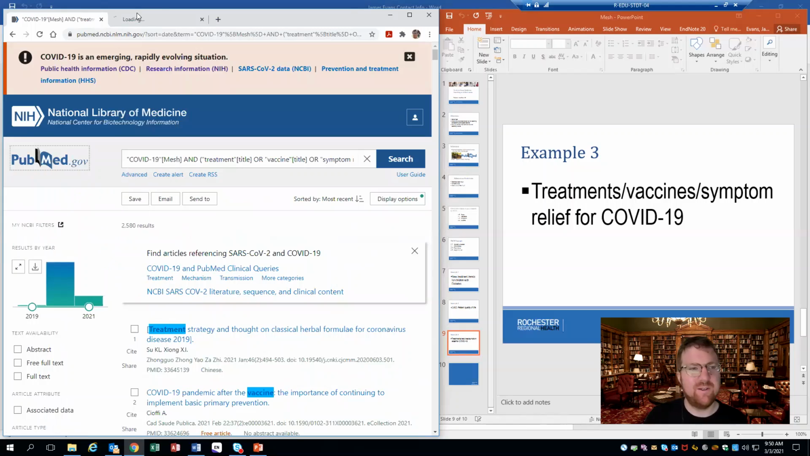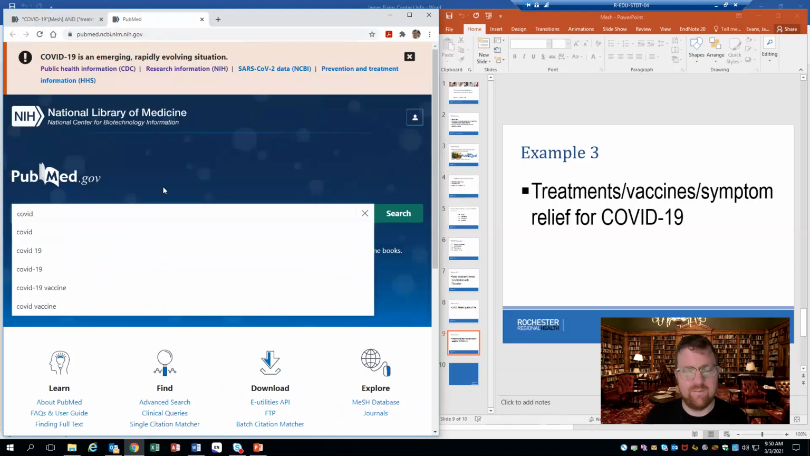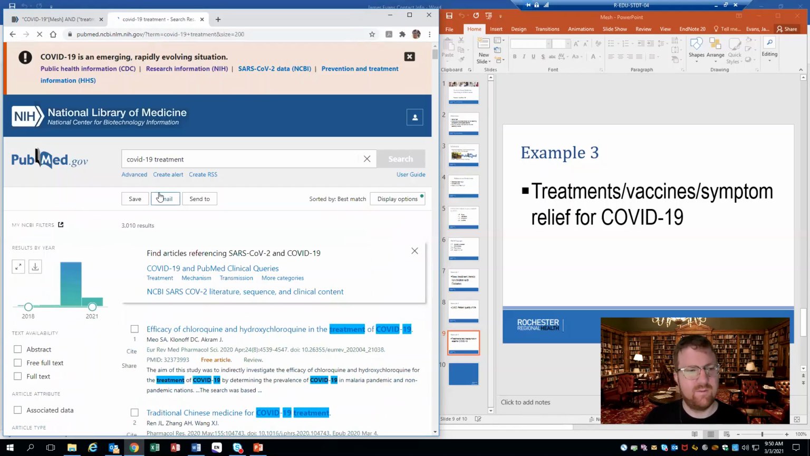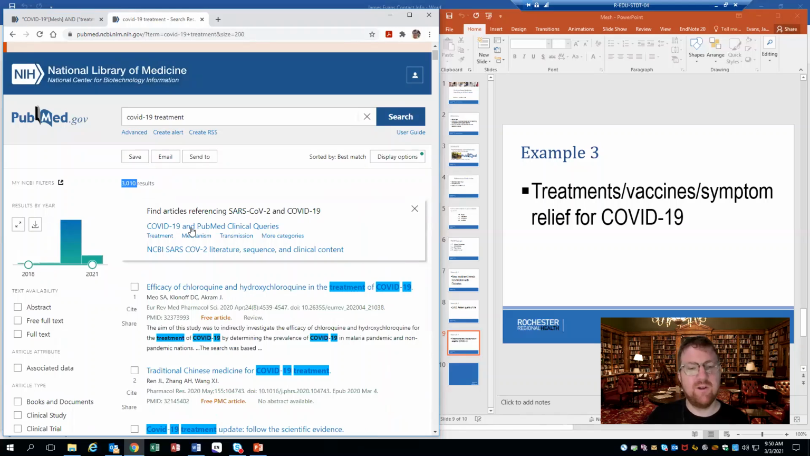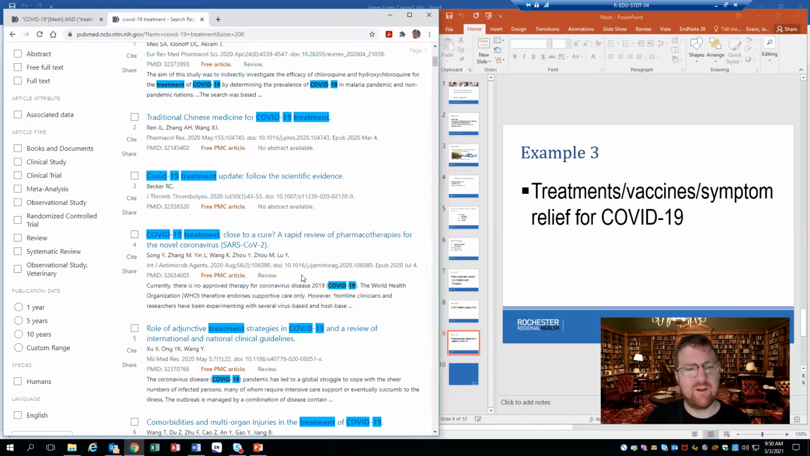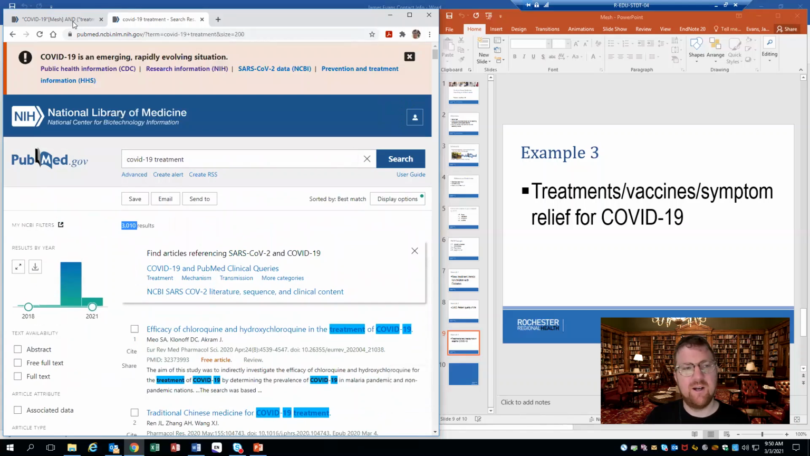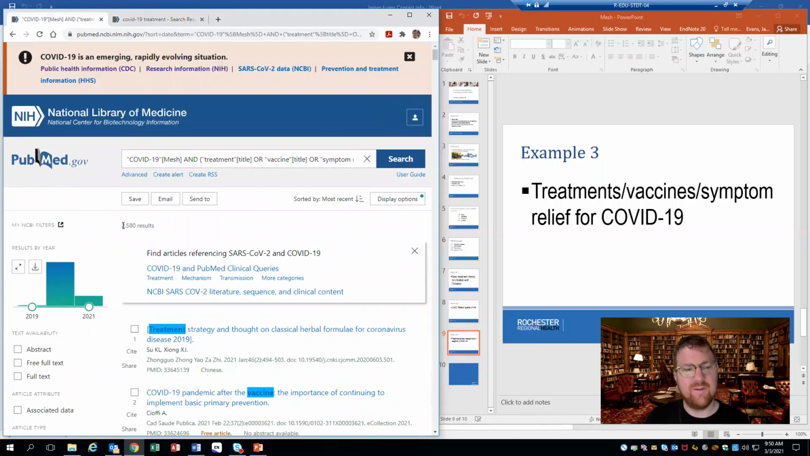Versus, I'll open a different tab here. We just type in COVID-19 treatment. And search. It's going to be 3,000. So 3,000 results that, due to keyword searching, may not be as relevant. The first few, sure. But if you're looking for as much information as possible, the MeSH route is often better with the 2,500 here.